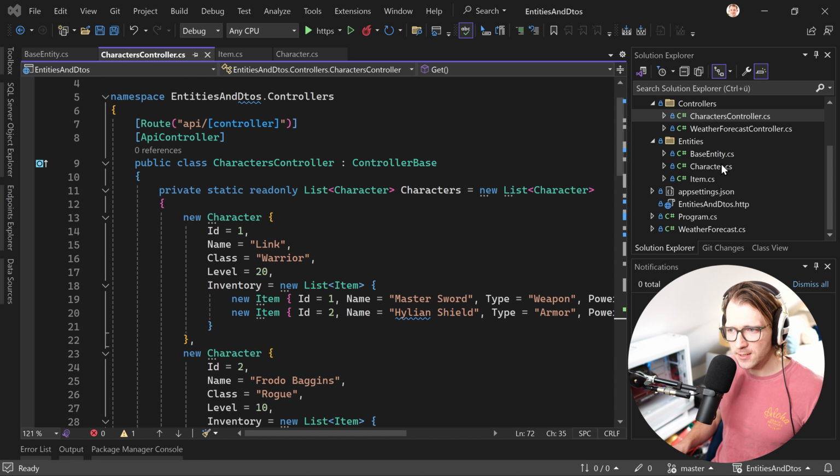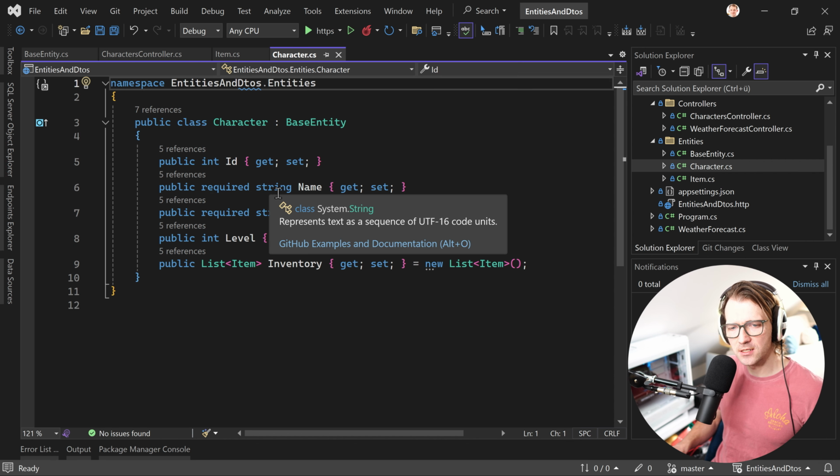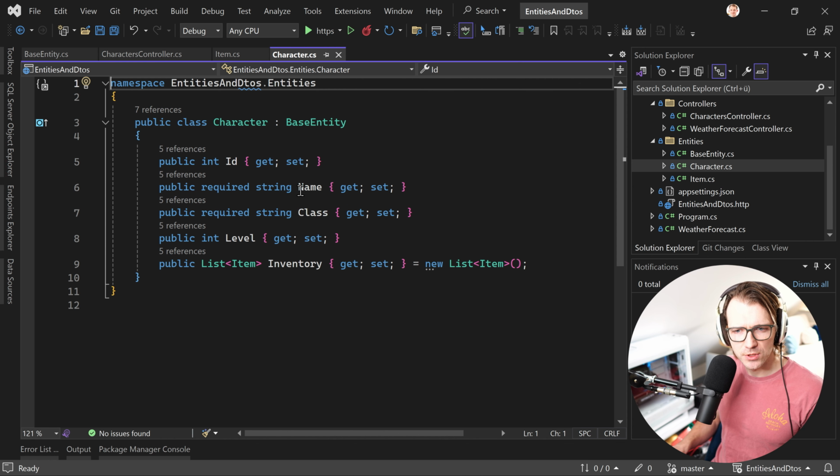They have similar properties. For instance, here the character. Let's say I just want to return the name, the class, the level, and the inventory. No ID, no dates, no is deleted flag, nothing like that. So I would create this class then. You could also use a record for that, for instance. Same thing for the item, and then we try to map them automatically with the help of Mapster.